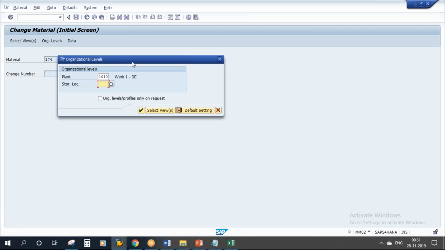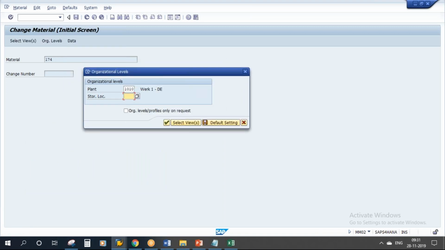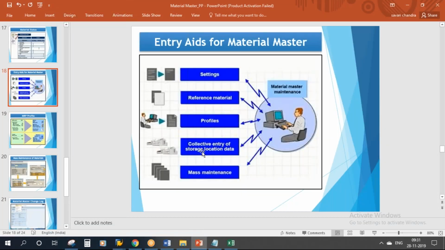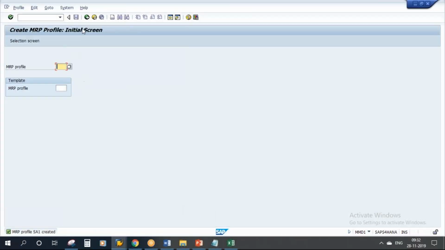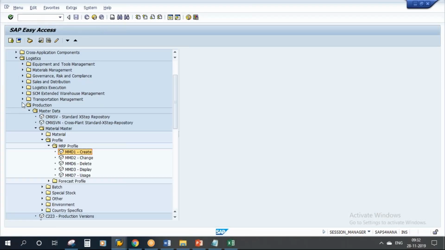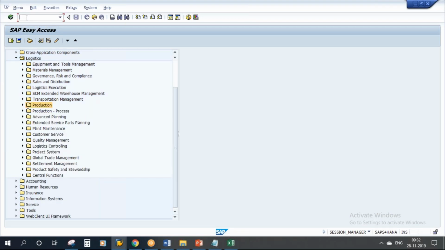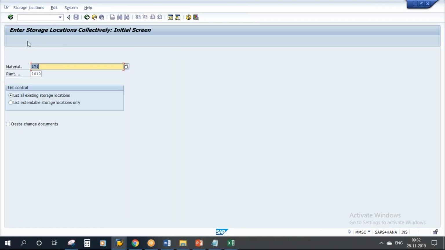But let's say if you want to do it, you have to do it one by one. It will take a lot of time. So if you want to do collective entry, then you can do this by using transaction MMSC. So I'll go to the transaction directly. MMSC. This is the transaction. Enter storage locations collectively. So enter your material, enter the plant 1010 in which you want to maintain the storage location data. Select the first option, radio button, list all existing storage locations. Enter.